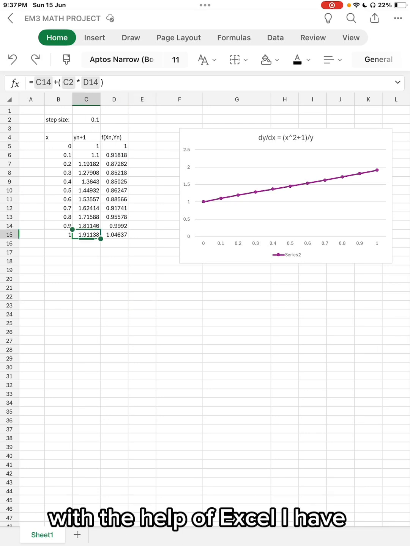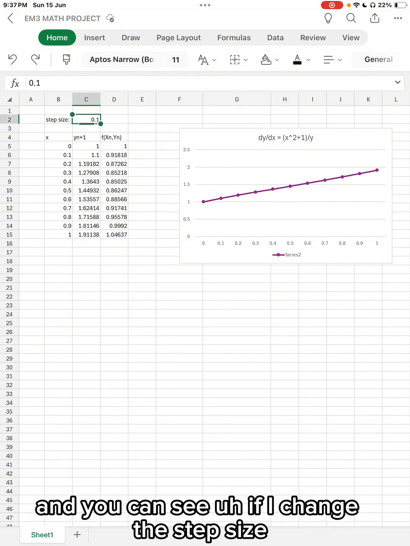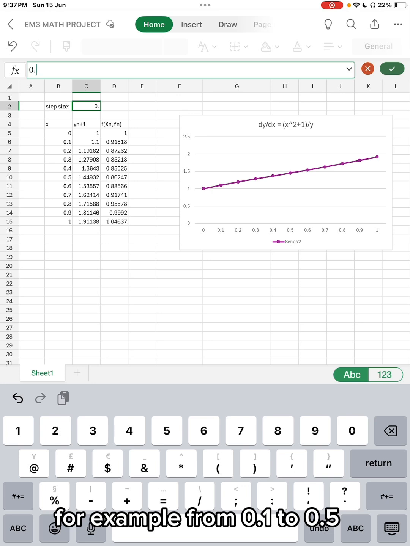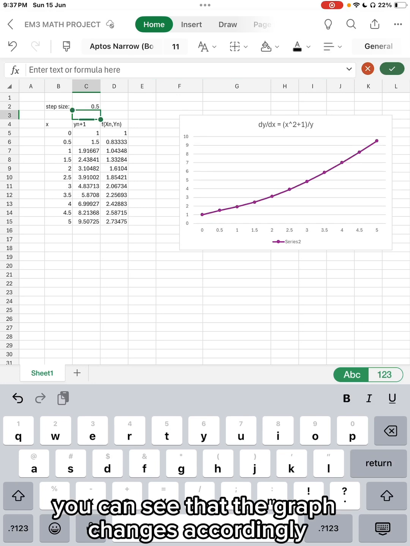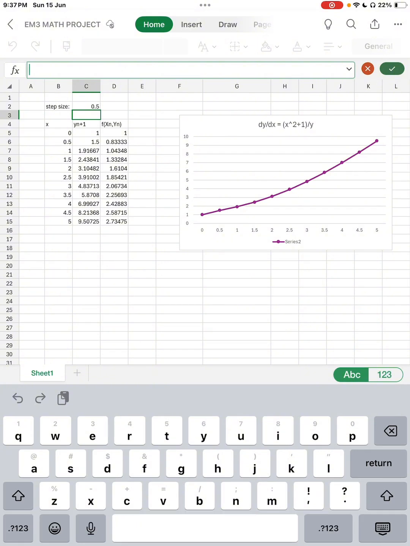With the help of Excel, I can automatically derive the final approximate y value when x equals 1, which is 1.91138. And you can see, if I change the step size, for example, from 0.1 to 0.5, the graph changes accordingly, and the bigger the number, the steeper the slope is, which shows that the approximate value will be less accurate to the actual solution.